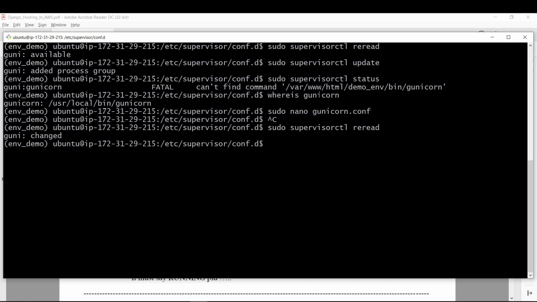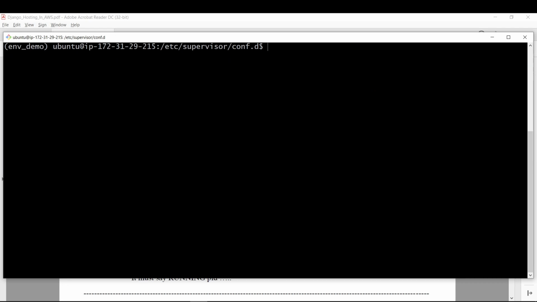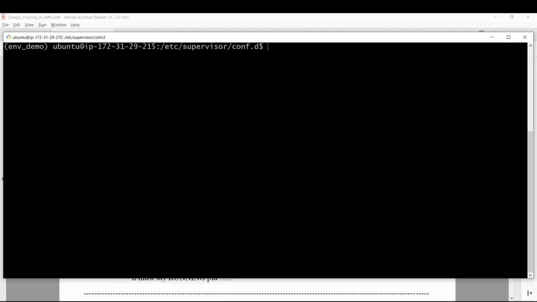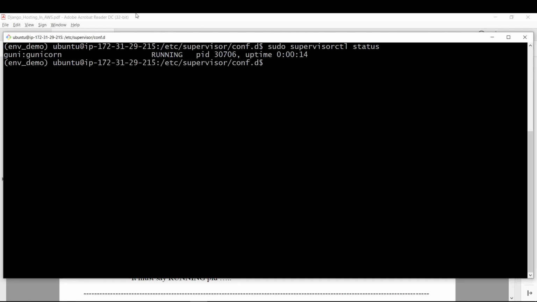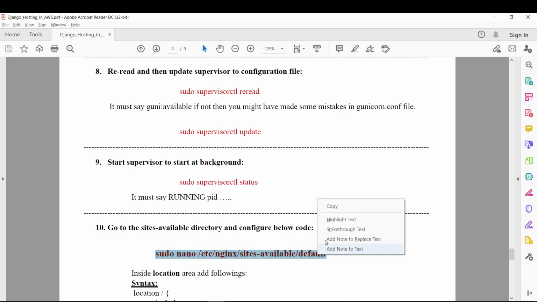It would say changed. And let's copy this update command and paste it out here. It would say update process group. So let's clear this screen. Now if you check the status using this command here, it must say the process is running. Yeah, it's saying that process is running with this PID. So it means that there is no error inside the unicorn.conf file.